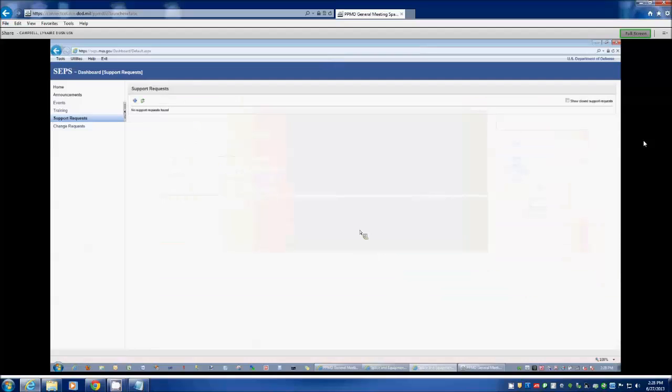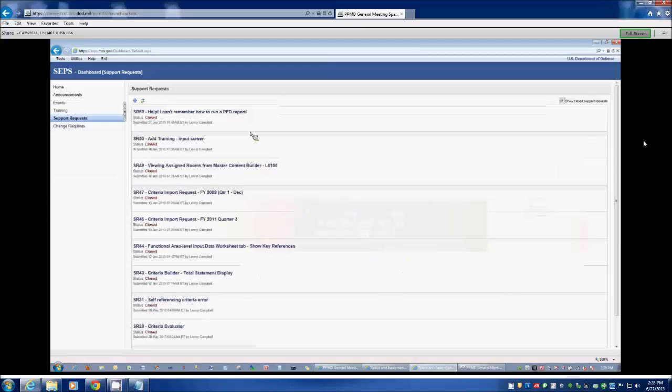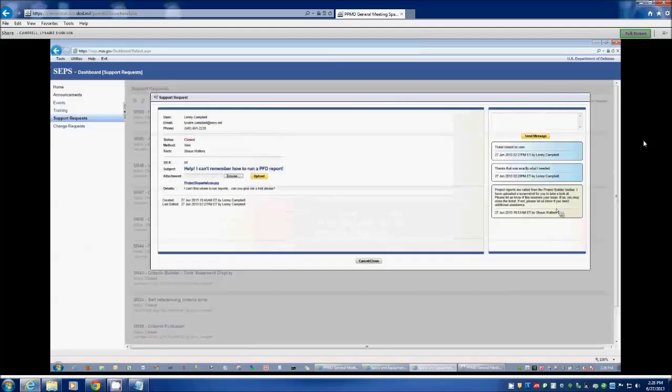I will cancel and close this, and notice that the support request disappears from the screen. So your screen isn't cluttered up with closed items, but again, you can always go back and look at it if you have some need to look at it historically. You can click on Show Closed Support Requests, and you can see your support request that was closed, and just click on it again to pull it up and be able to read the communication string that took care of the request from the beginning to the end. So I'll go ahead and click on Cancel Close.